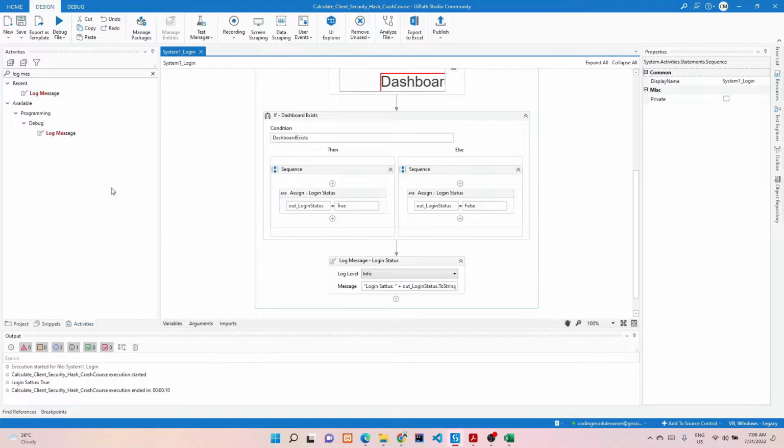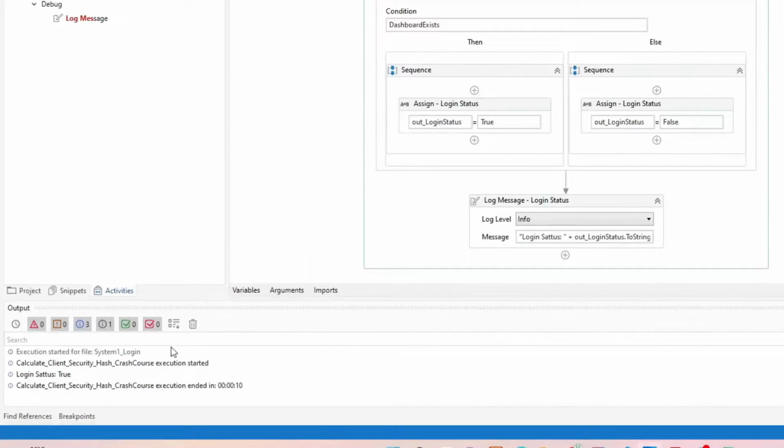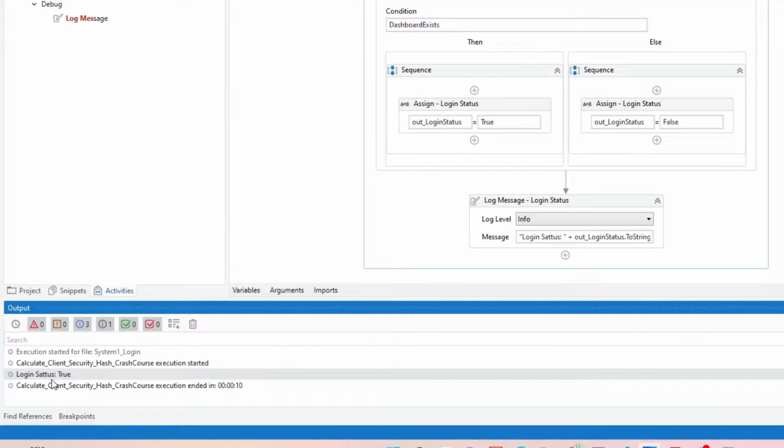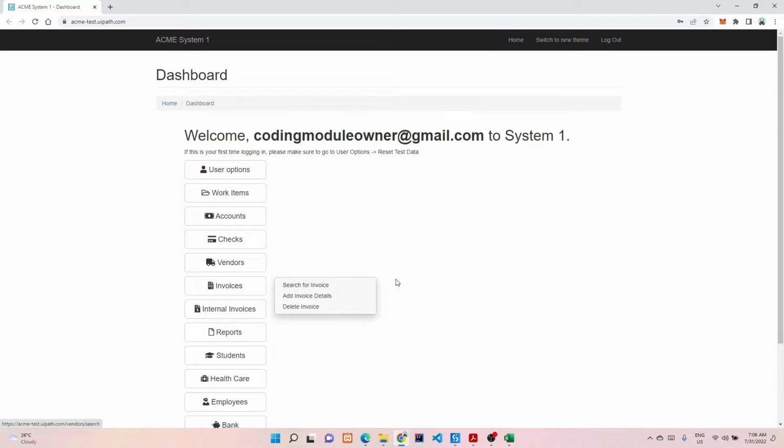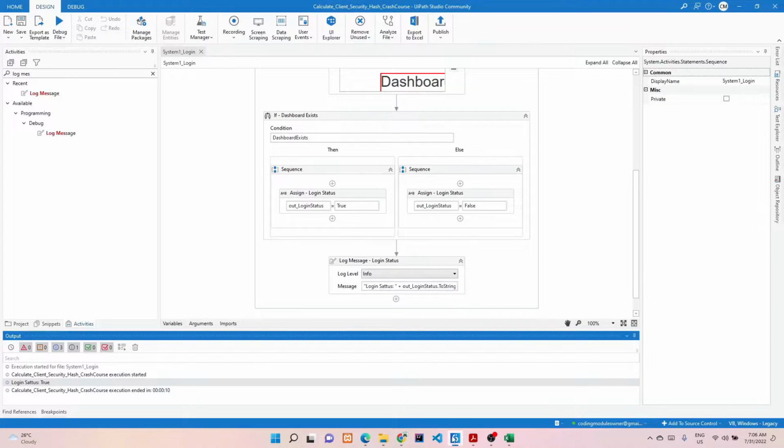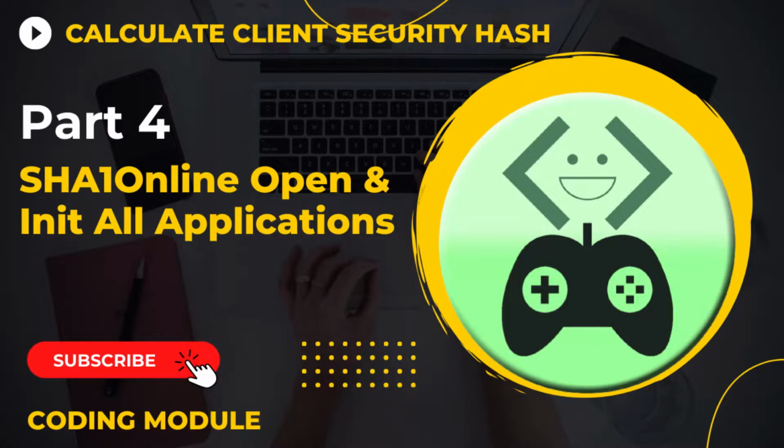And it works again as we expect. And here you can see in the output panel, we have here a log message saying that login status equals true. And if we go back to system one, yes, we can see here that the login is successful and the pattern we set is found in the element exists activity. All right, so that is all for our login workflow.